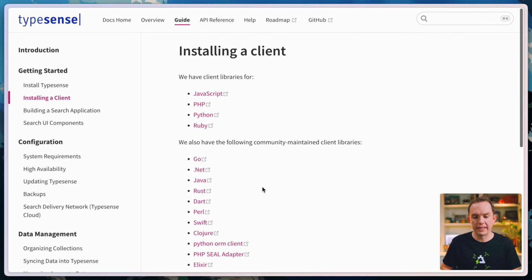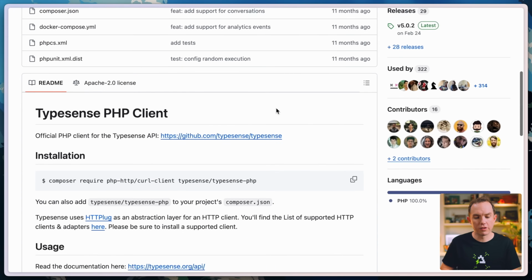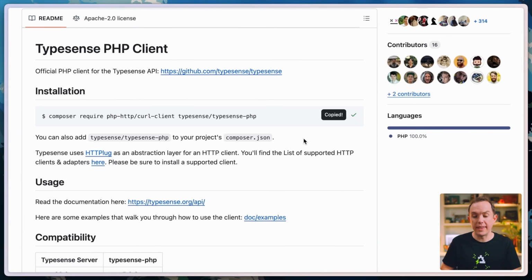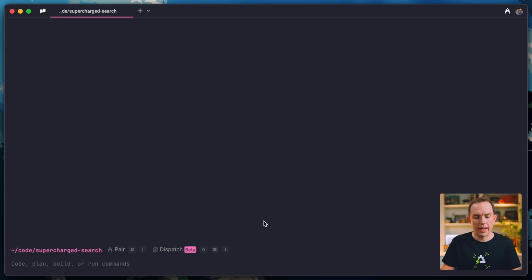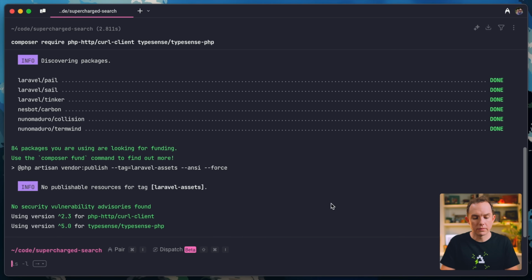So once again, back to Arc. Let's go into install a client. And of course, they have client libraries for PHP. So let's take a look at that. All right, so let's scroll down and copy the composer require. I will paste that in. All right, and believe it or not, we're all set to go.